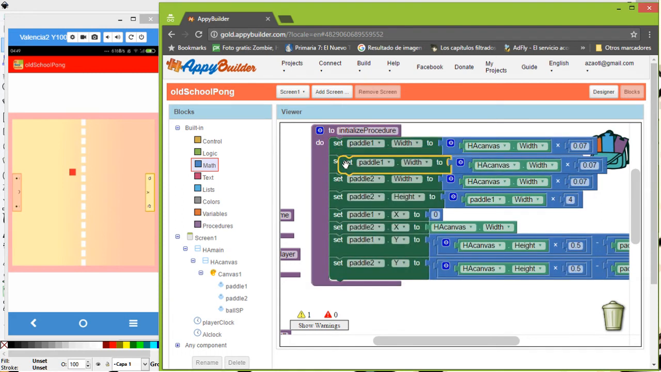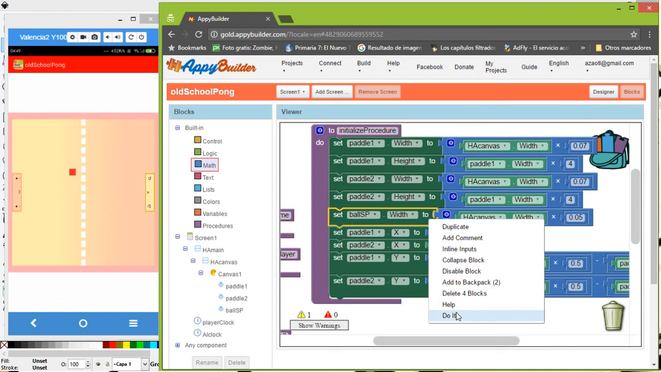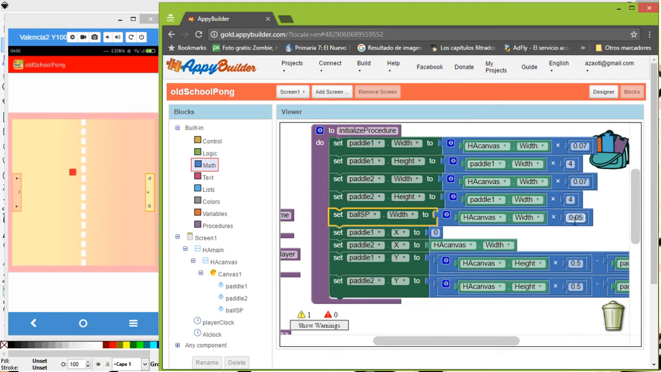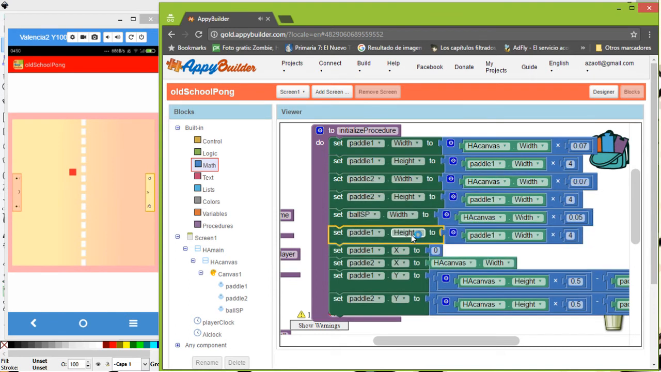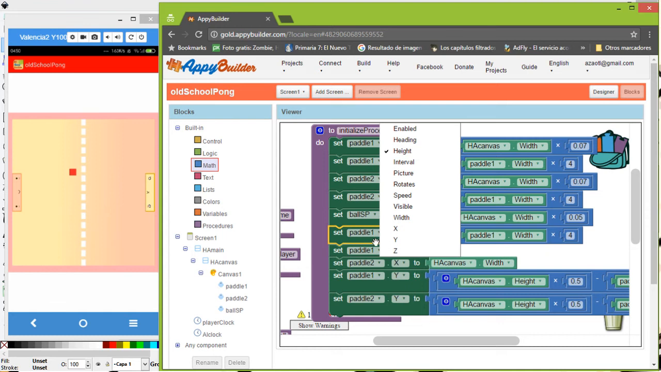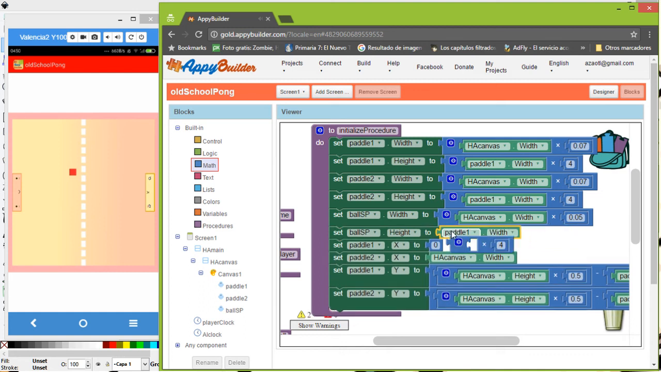So we're going to duplicate this one. We go here after paddle 2. We just change paddle from ball, and we're going to set the ball to 0.05%. Let's see what's happening now. Then we just duplicate one of the width, the height, and we just change to ball. Sorry, here, ball, and the height, we are going to set the height the same as the ball.